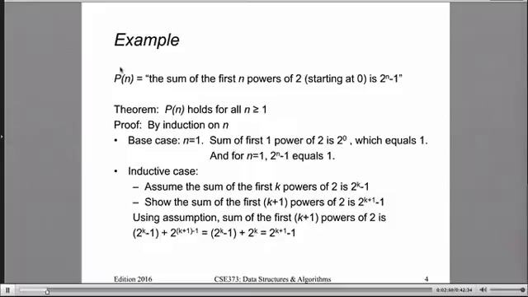Now, how do we do the inductive case? Very easy. We assume that the sum of the first k powers of 2 is equal to 2 power of k minus 1. And we try to show it about the first k plus 1 powers of 2. The first k plus 1 powers of 2 is actually the first k powers of 2 plus 2 power k plus 1, right?